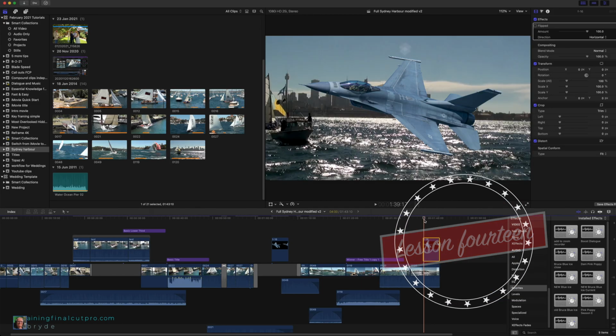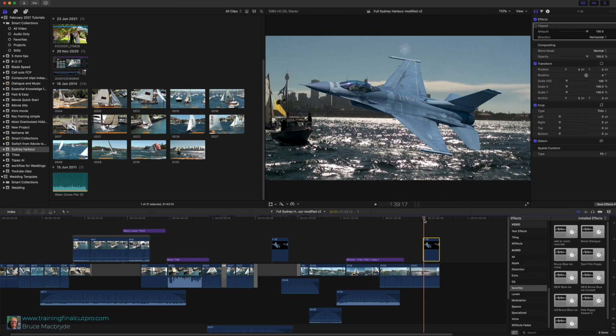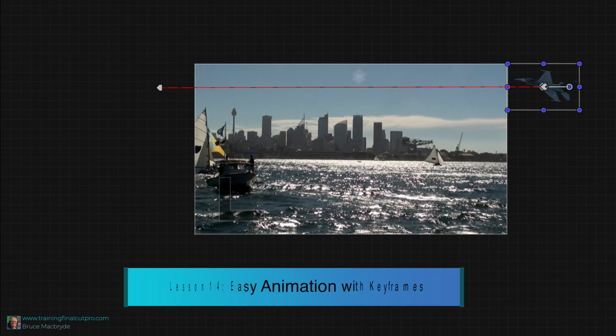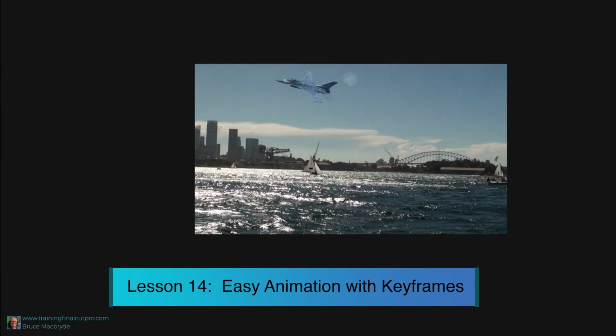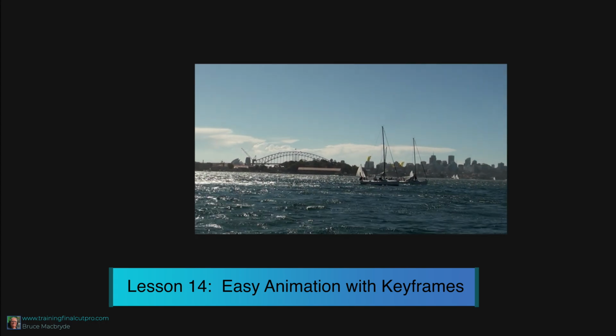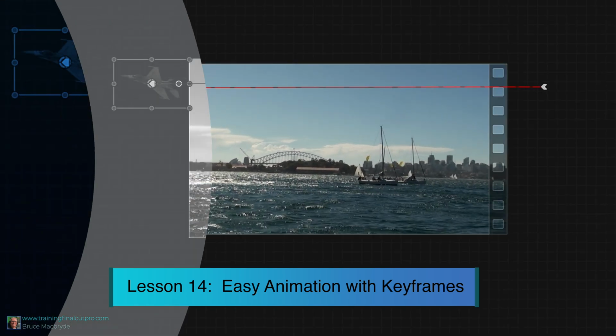This is the 14th tutorial in the series of Final Cut Pro Beginner's Lessons. This tutorial will give you a taste of keyframing. That's how you create animated effects in Final Cut Pro. So let's get right into it.